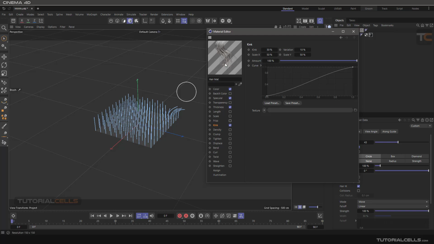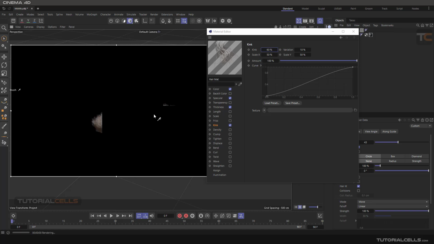You can see it. We have a jagged, polygon-like look. You can increase the number of the freeze. You can see it changes the direction more, allowing the segments of the hair to be more freezy and more kinky. You can render it and you can see it looks nice.